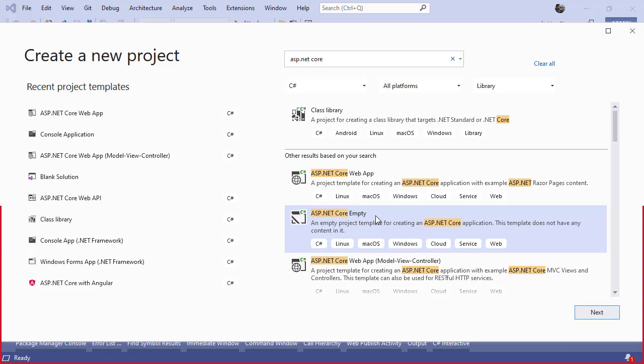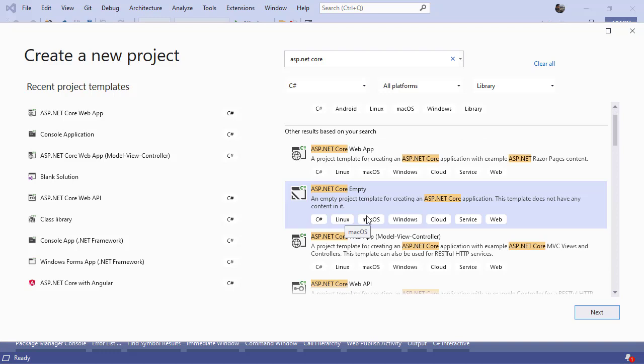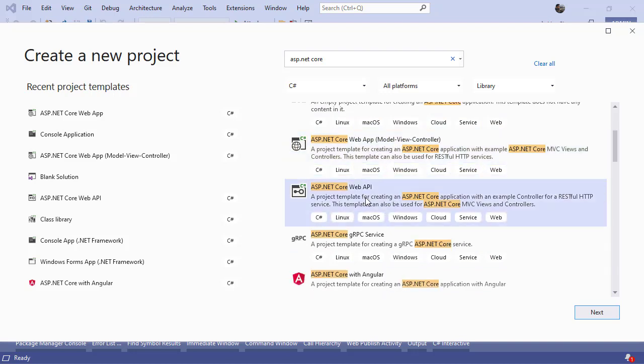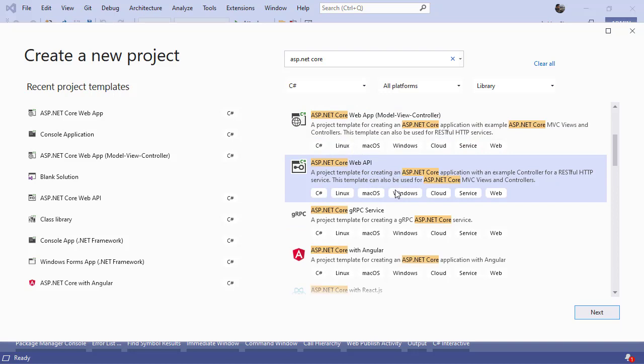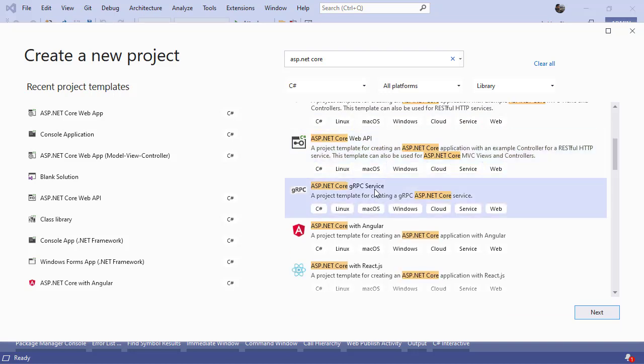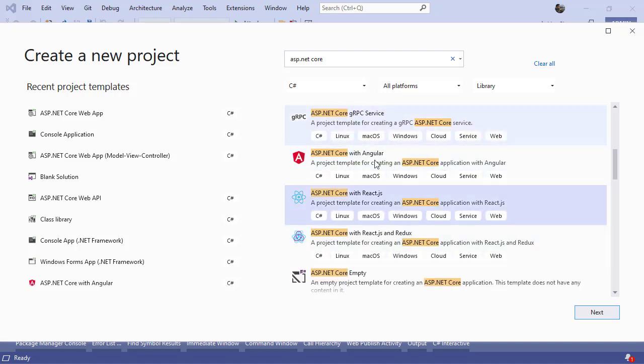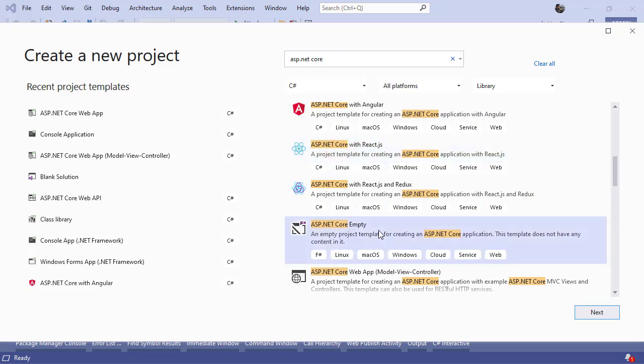It appears simple, but unless you are extremely pro in MVC concepts, you should not use this template. You should let Visual Studio scaffold most of the folder structure and application structure for you. When you want to create an MVC application, you're going to pick up this template. When you want to build a Web API application, you're going to pick up this template. When you want to create a gRPC service, you're going to pick up this template. For Angular and React applications, you have these three options. Right? This is F#, this is not C#, but I don't know why it is coming up in this list because I have filtered specifically for C#.